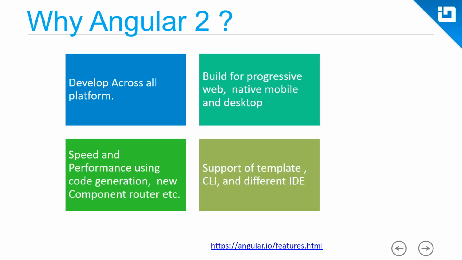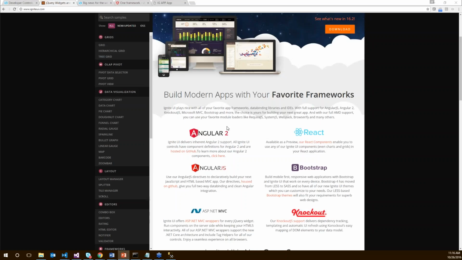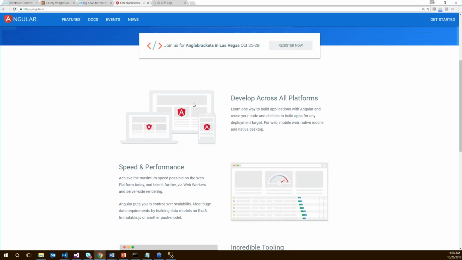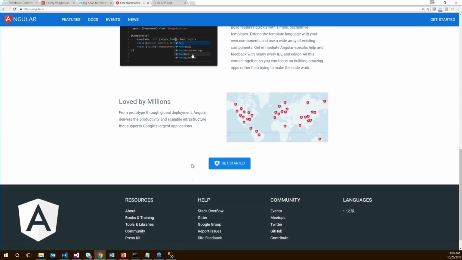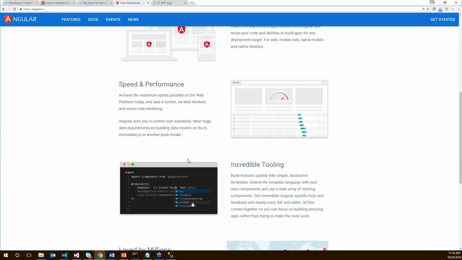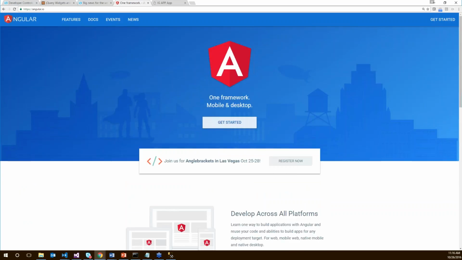Great. So why Angular 2? Let us leave it here and go back to Angular.io, and here you will find all the documentation, which will help you get started with Angular 2. I really find the Angular 2 documentation very, very good. It is very descriptive and in very simple language.